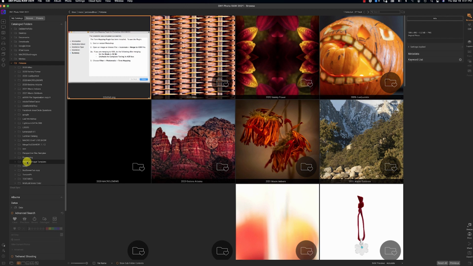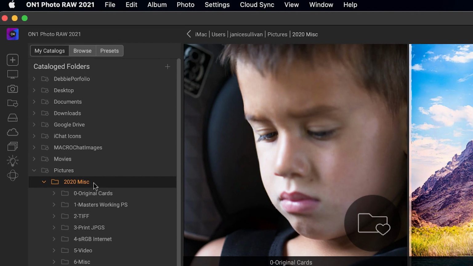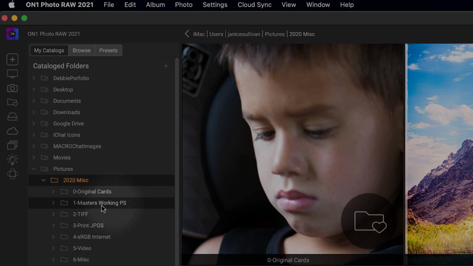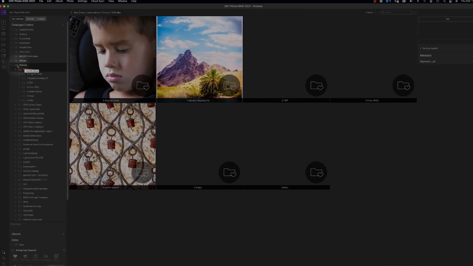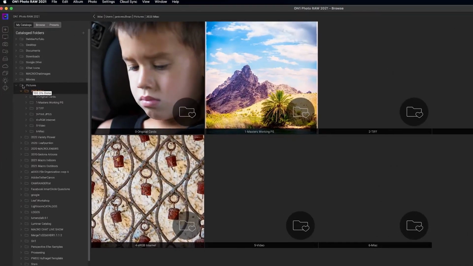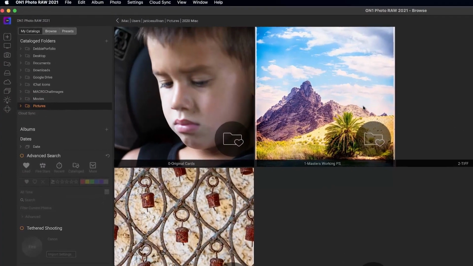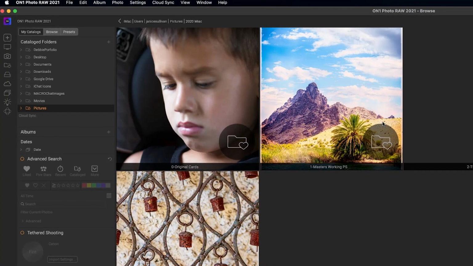What I love about ON1 is you do not have to upload. You just click on a folder and basically what you see is what you get. So here are my original cards. Here are my masters. These are my TIFFs. This is how I work. You may organize your files differently, but basically what you must know is that however you organize your files on your computer is how you're going to see the images in ON1.